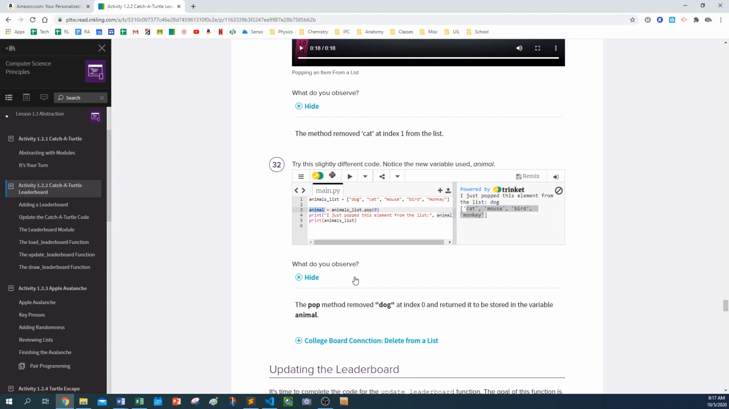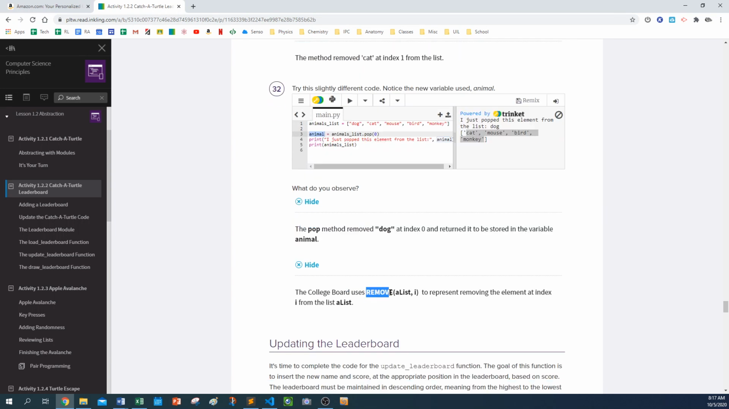So the pop method removes dog at index 0 and returns it to be stored in the variable animal. College Board uses remove to do the same thing, and it's remove. They use it as a global function. So remove takes a list and an index, and it removes the element at index i in the list.